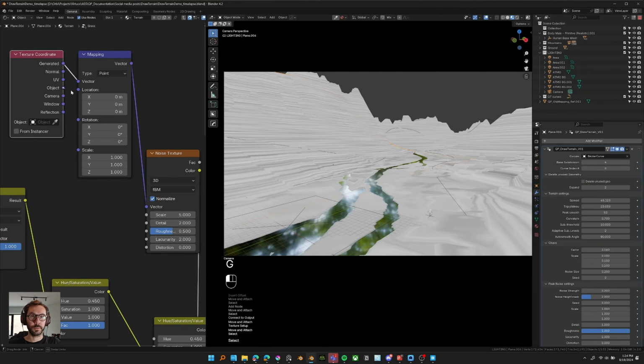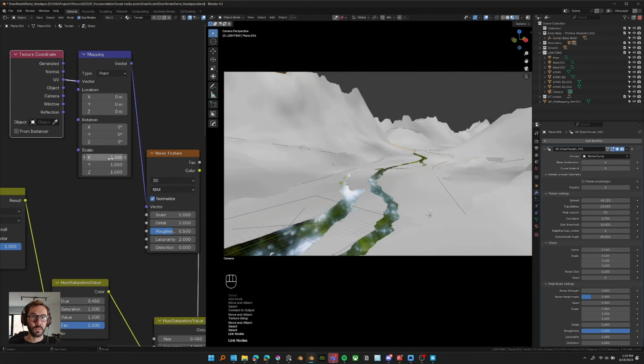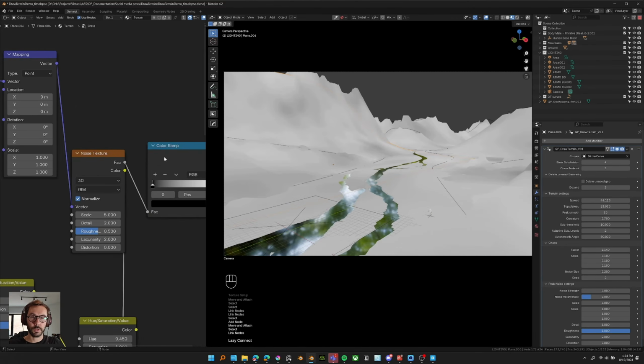Here I wanted to give a bit more variation to the grass color, so I'm adding a noise. You can see that when Generated or Object mode is selected, it doesn't work as well, so you can just use the UVs.